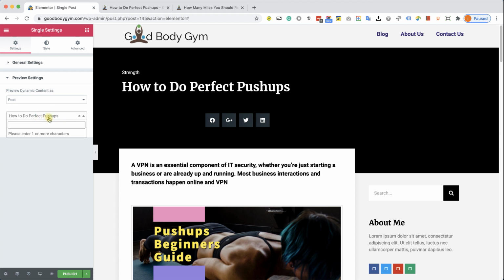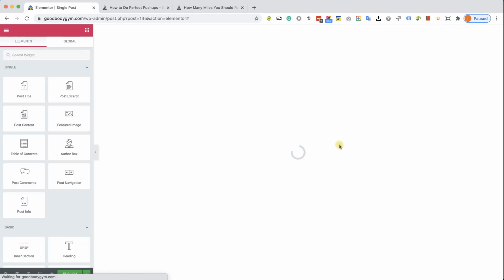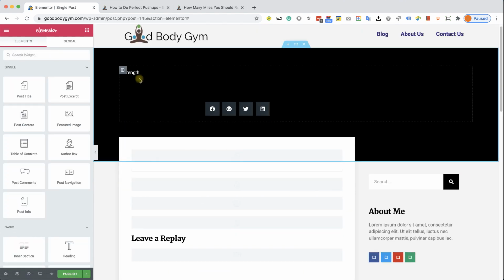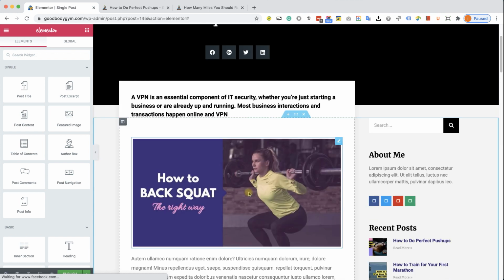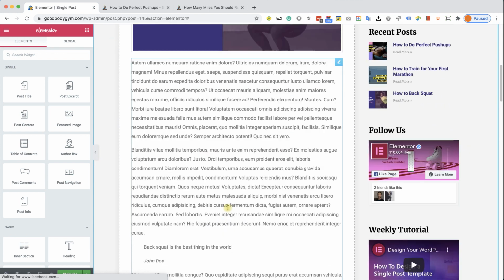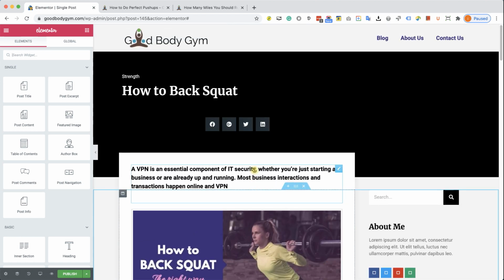I'm going to search for squat. It will find our blog post that contains the word squat. I will choose it and click apply and preview. Now we can see that all the widgets stay the same, but the text inside the widget changes. Okay, so we have a different feature image, different post content. You can see our quote over here and a different title.